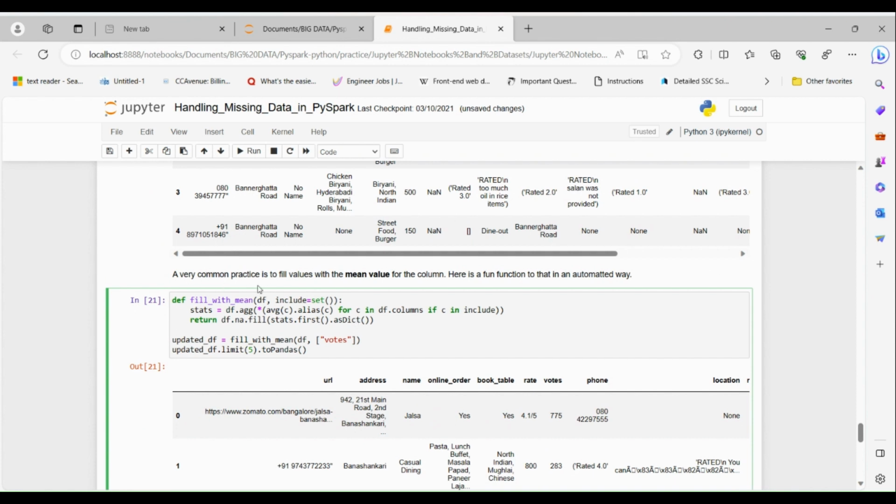Now, the most common practice is to fill values with the mean value of the column, because dropping will result in loss of data. In some cases where the missing values are large in number, dropping the missing values will result in loss of data.